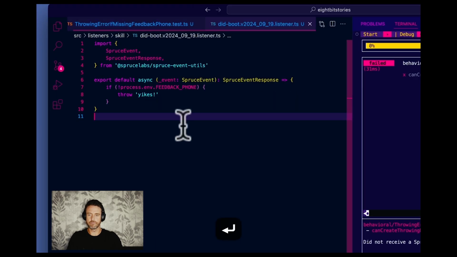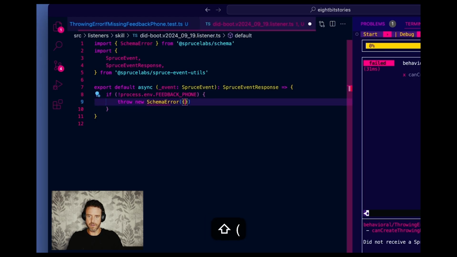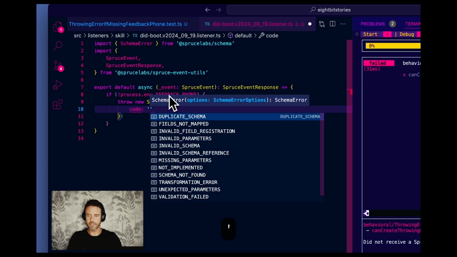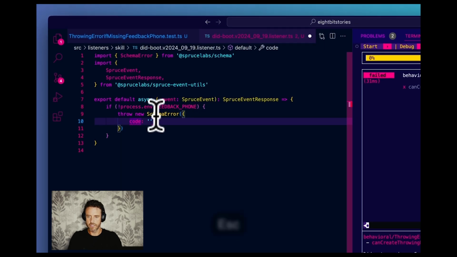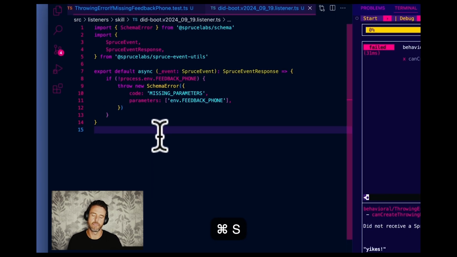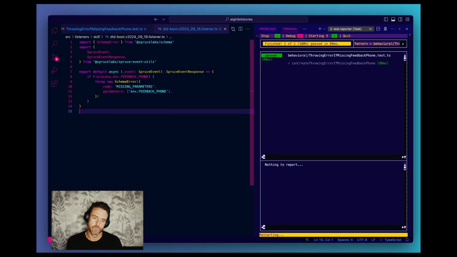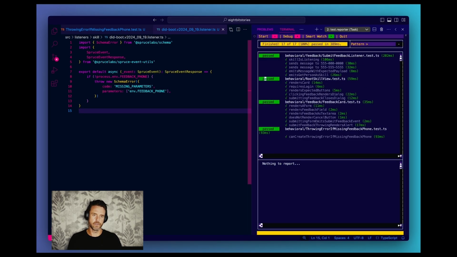So let's go to did boot. We're going to go throw new schema error. Schema errors, if we go into the code here, give us a lot of helpful things around data validation that we're just going to use all over the place. So schema error is what I imported. And the code was what? Missing parameters. And then the parameters were env.feedback phone. Cool.